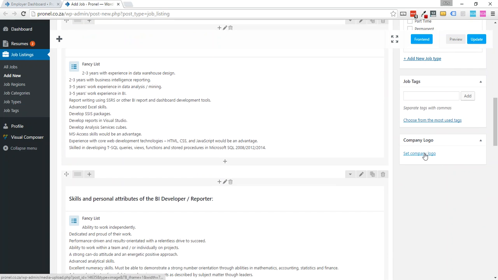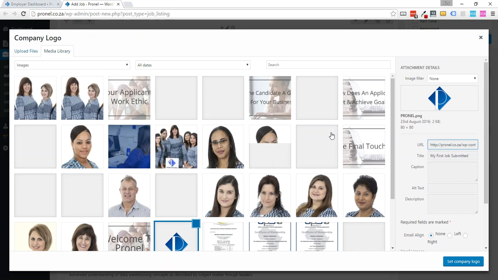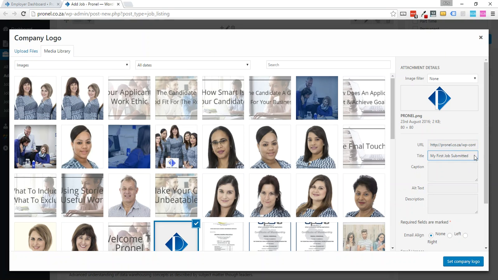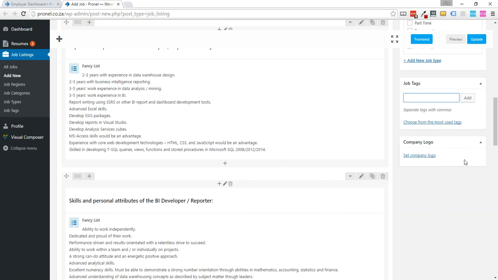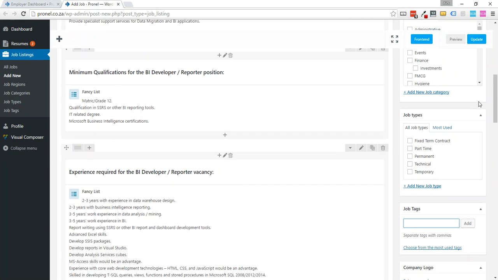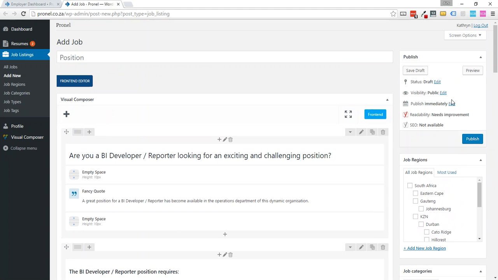Make sure you add a company logo. In this case, set company logo. Jump to the media library, and you would probably put the Prono logo in over there. And I would give it a set company logo, and done. Then I want you to add 5 to 10 tags, and I want you to assign a job type, and I want you to assign some categories and job regions. When you're ready, hit publish, and your new job is published.